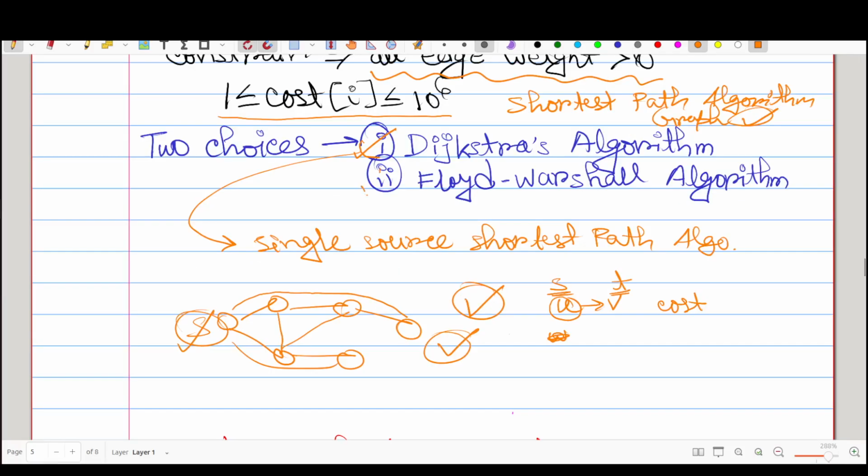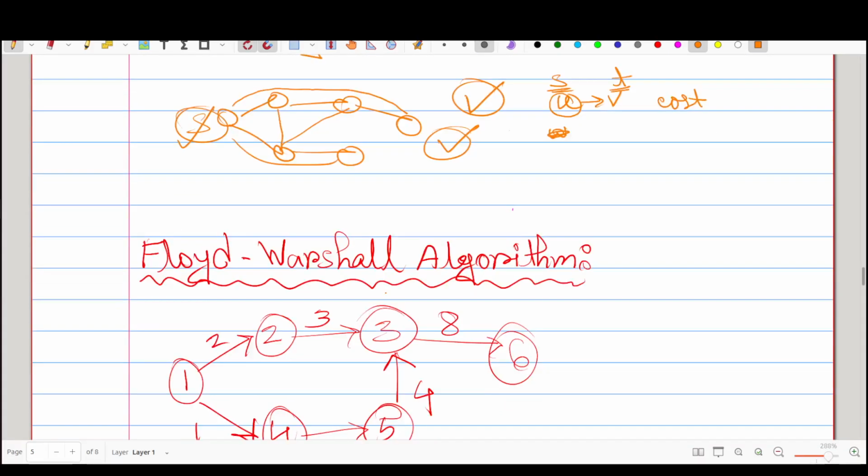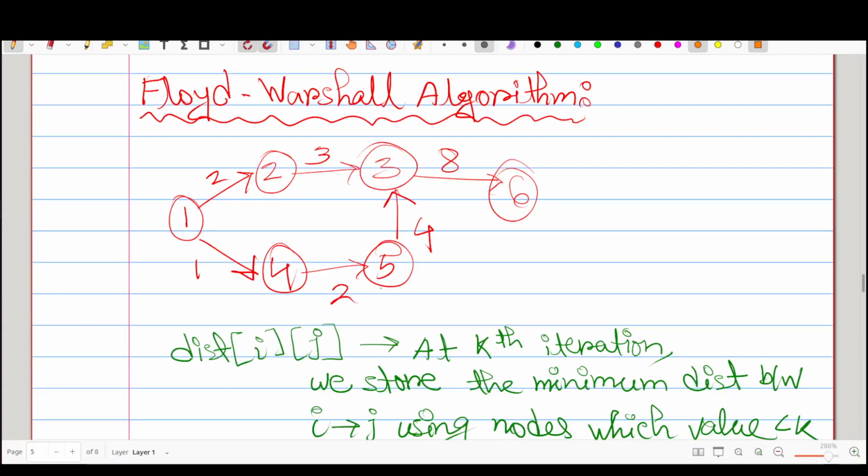Another choice is the Floyd-Warshall algorithm, but its complexity is too high. I will discuss complexity in an upcoming part. Let's try to discuss the Floyd-Warshall algorithm in detail. So let's take an example of this graph.